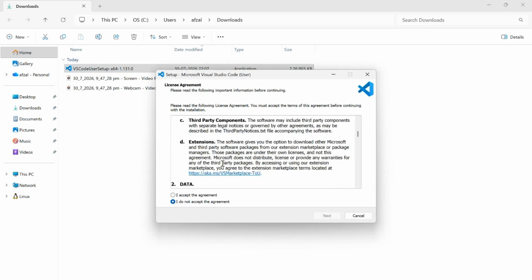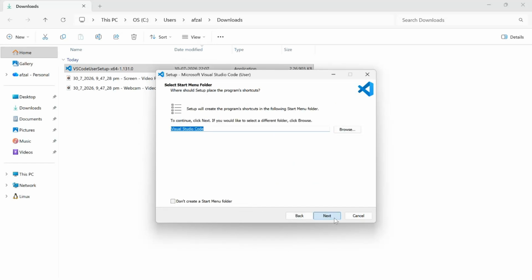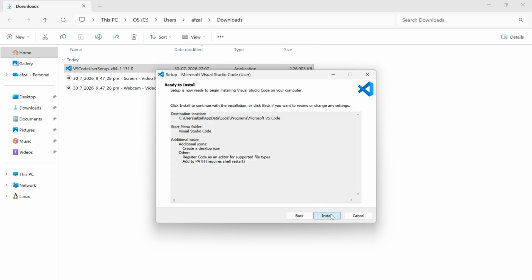Now you can see the license agreement. Accept the agreement, then click the next button. Next, next. Create a desktop icon. I am adding a desktop icon to my window, so add this also. Now next, install.